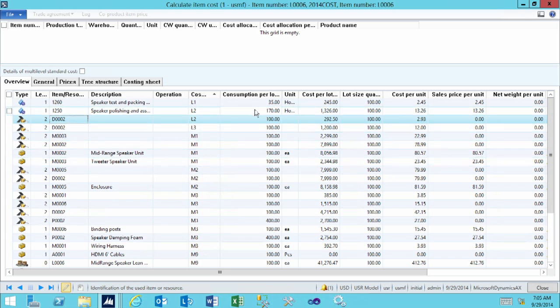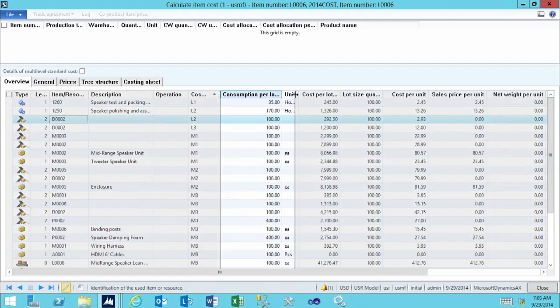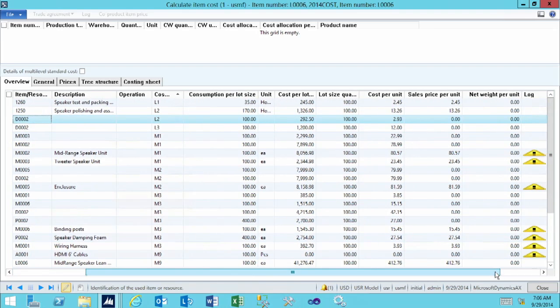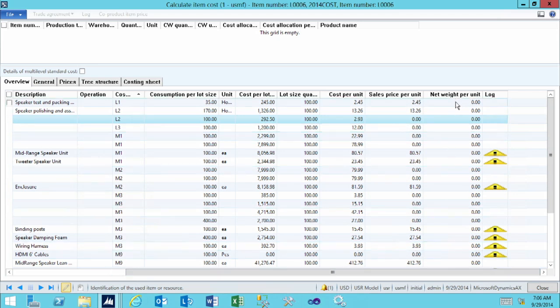For each line, you can see the consumption that's assumed based on the production quantity entered, the cost per lot, what that lot size quantity is, and the cost price per unit and sales price per unit. If weight information is configured in the bill of material, you'll also be able to see the net weight per unit. The log column indicates if there is a warning for this particular item.